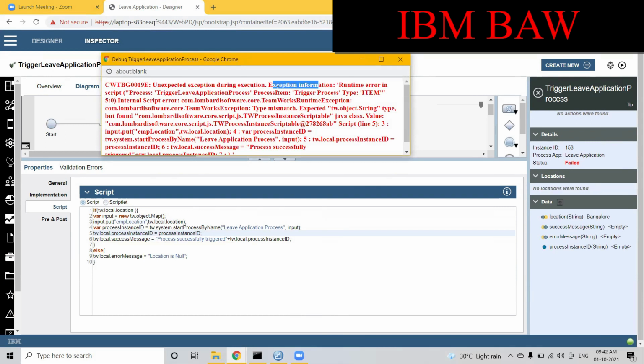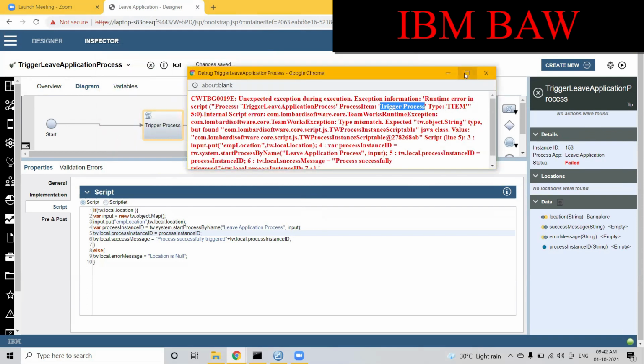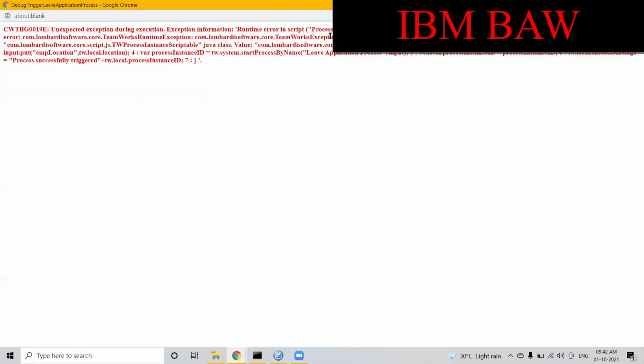Trigger the application process. I can understand this is the name of your Ajax service. It's telling that there is some error in the Ajax service. Next it says process item, which is the component inside the Ajax service where the issue has come. Trigger process is the name of the script where the issue has come. Type item, internal script.